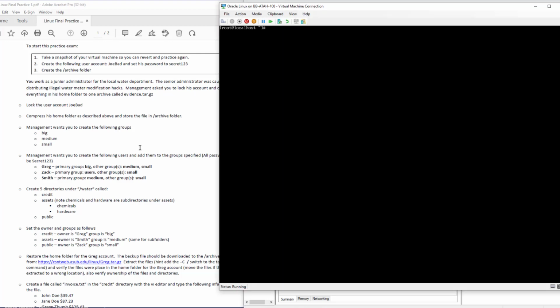Now let's get ready for the practice. We'll log into the command prompt as root. We'll create a user account called JoeBad. I always like to use the -m switch. It's not required for Red Hat, but on other distros, the -m switch would be required for the home folder to be created. We'll set the password. You can use any password you wish.